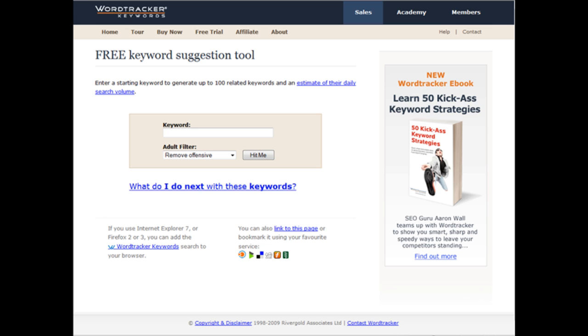Now, there are several tools you can use to help you find long tail keywords. What I suggest you use is the free version of Word Tracker, and you can find it at freekeywords.wordtracker.com. So what you want to do now is put in the keyword of your main niche. Let's say that you are going to target a broad niche such as weight loss. Let's put weight loss in here. Okay, click hit me.